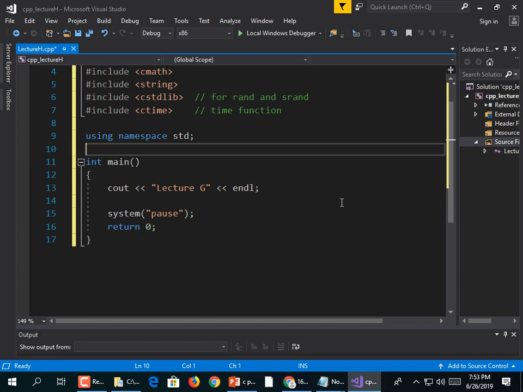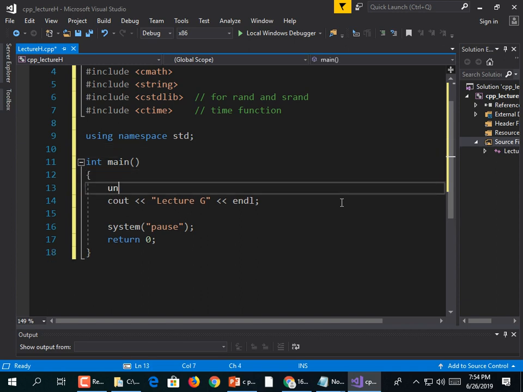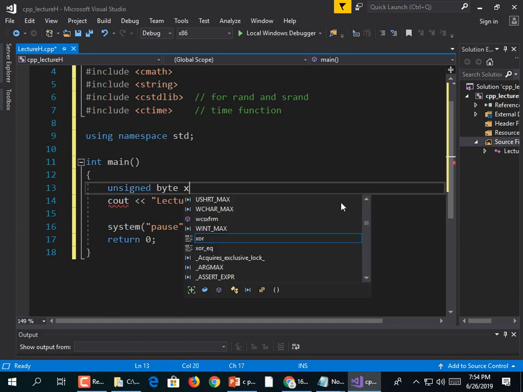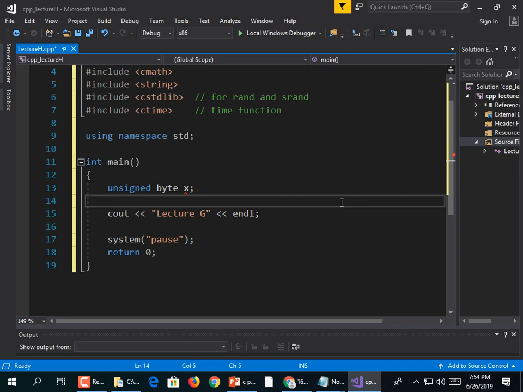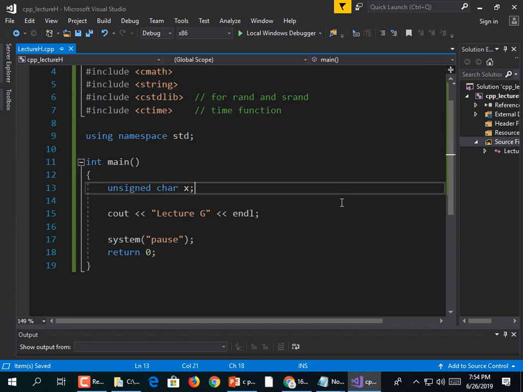I don't really think there's a data type called a byte. Let's find out if there's an unsigned byte data type. Unsigned byte x. Nope. Unsigned char. Does it support a data type called unsigned char? Seems to. I think a char is unsigned to begin with.